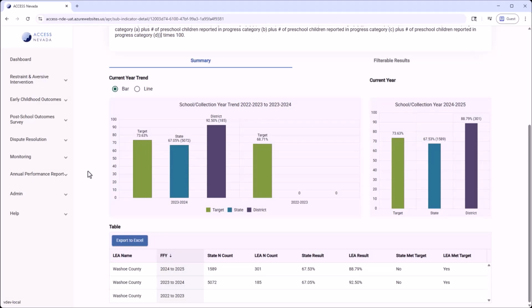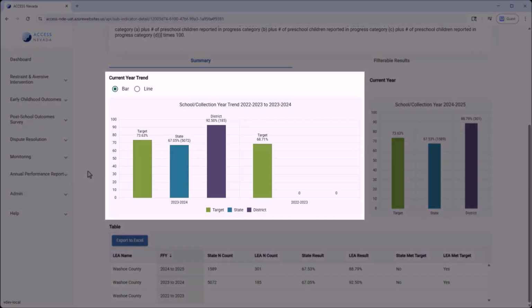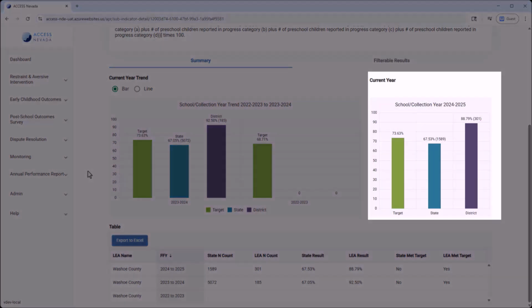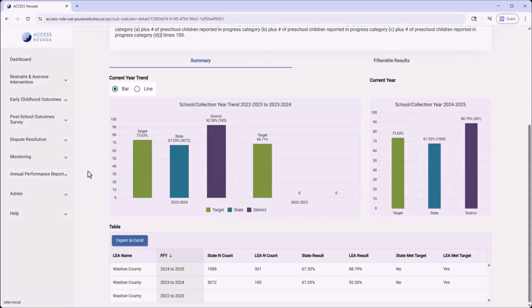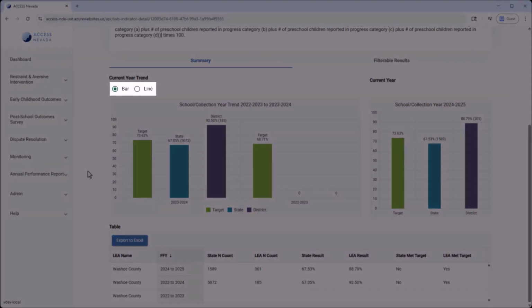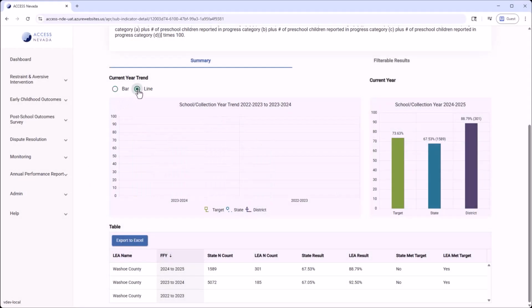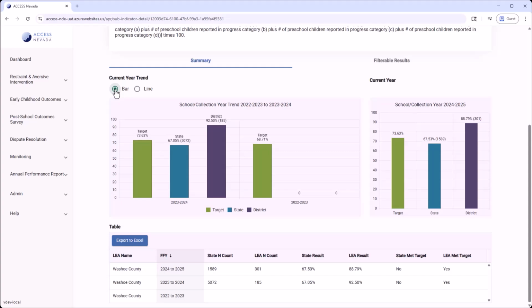2 graphs are displayed. The current year trend graph, displayed on the left, shows historical performance across available reporting years. To the right, the current year results graph displays results for the selected federal fiscal year. Radio buttons are available above the current year trend graph, allowing you to toggle between bar and line graph views. The line radio button is clicked, and the graph changes from a bar graph to a line graph. The bar radio button is clicked, and the chart returns to a bar graph.